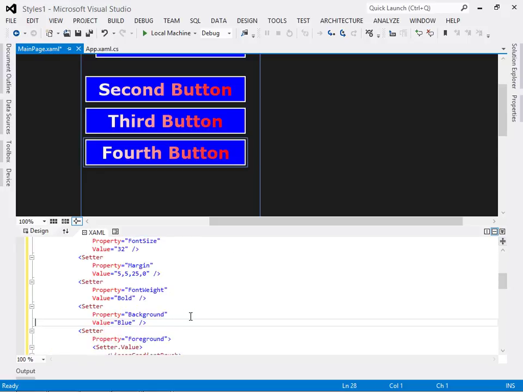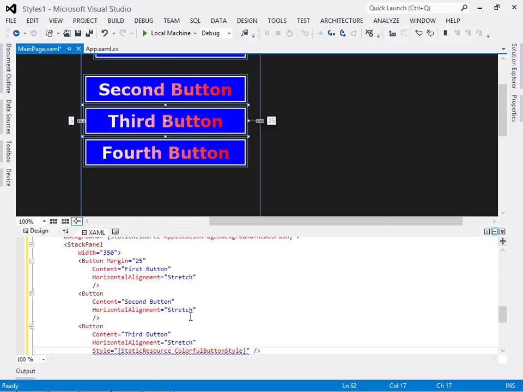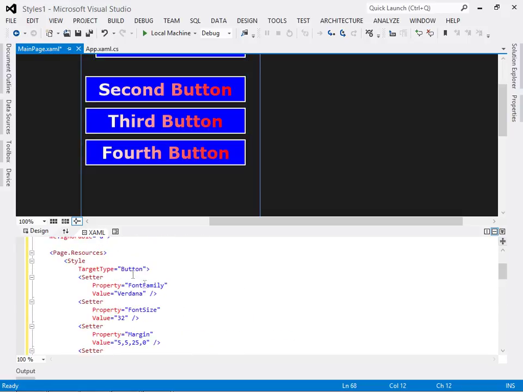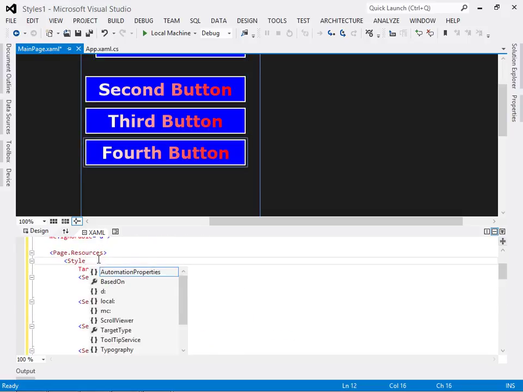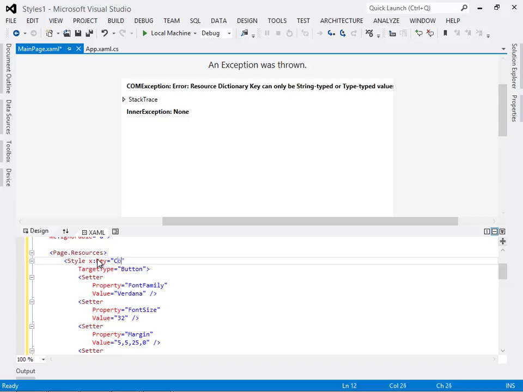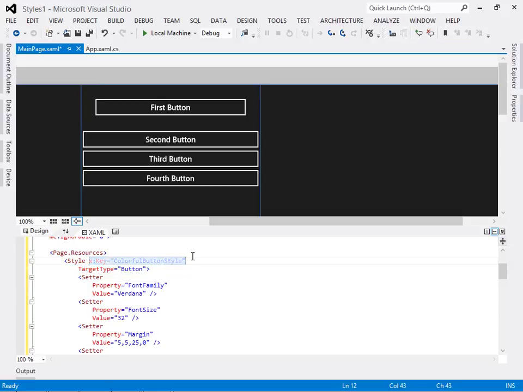And of course, I wouldn't want to have down here these style attributes set. We come down for each of these and remove them. The markup is happier, and each button on this page shares that same style, because we've implicitly applied the style to each button by not including the x:"key" attribute here on the style. If we put it back, if I put, say, colorful button style here, nobody gets the style. We remove that so we get things back the way they were.